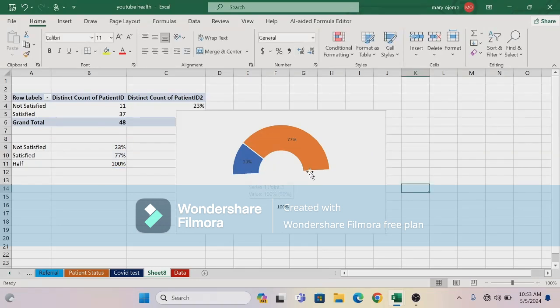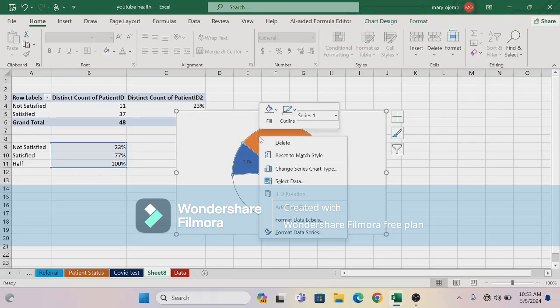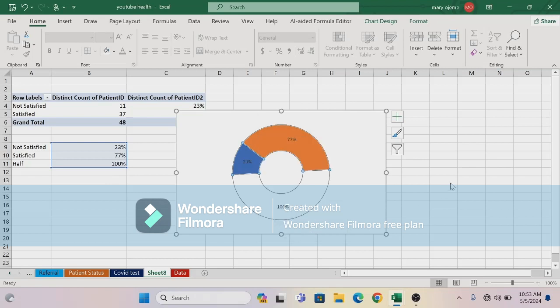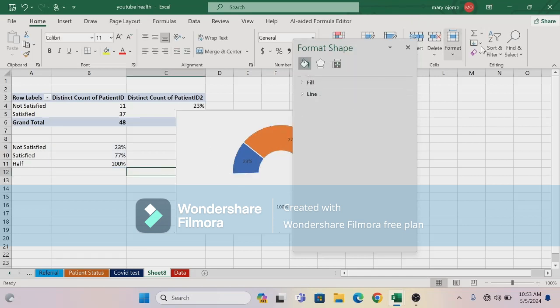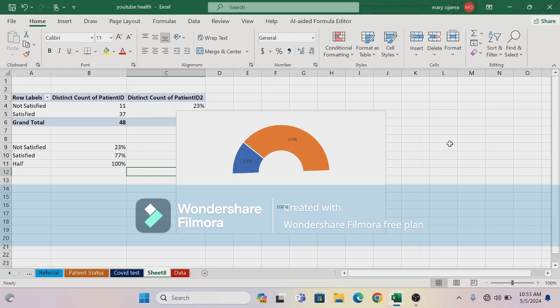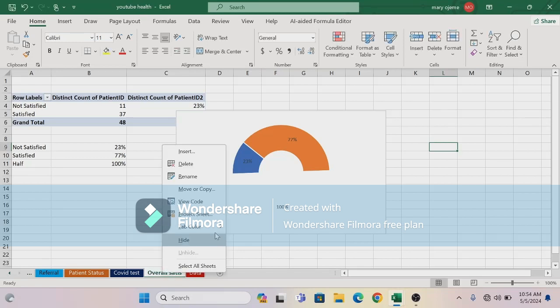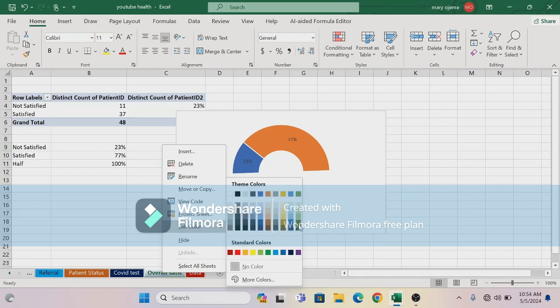And we can see it's a bit bent, so let's adjust this again. Format data series, and let's just do this. Okay, feel is better now. So we'll rename this as overall sats. Right click and let's add a color.